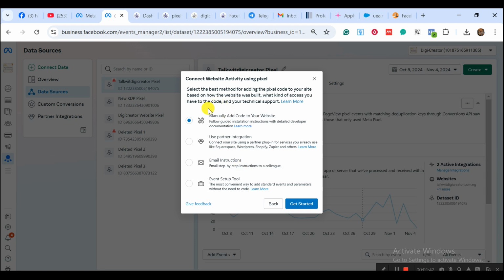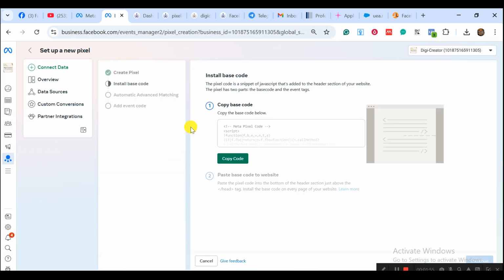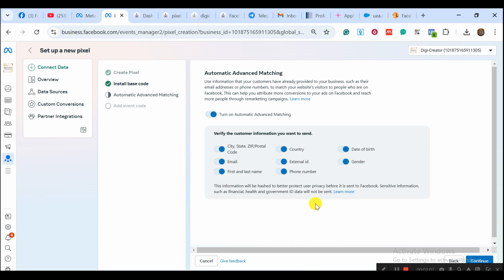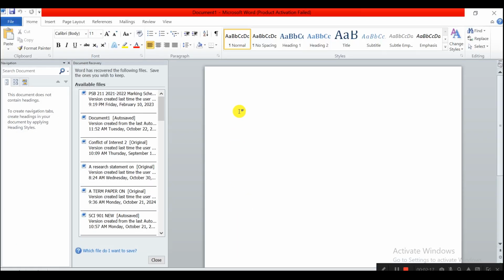Now it will bring up these options. Click manually add code to your website. Click this one. Click on get started. Now it should open up. Once it opens up, this is the code you need to copy. All you need to do is click on copy. Once you click on copy, this blue button will come live. Click on next. Now if this advanced turn on automatic matching is off, please turn it on. As you can see, it's off here. Turn it on.